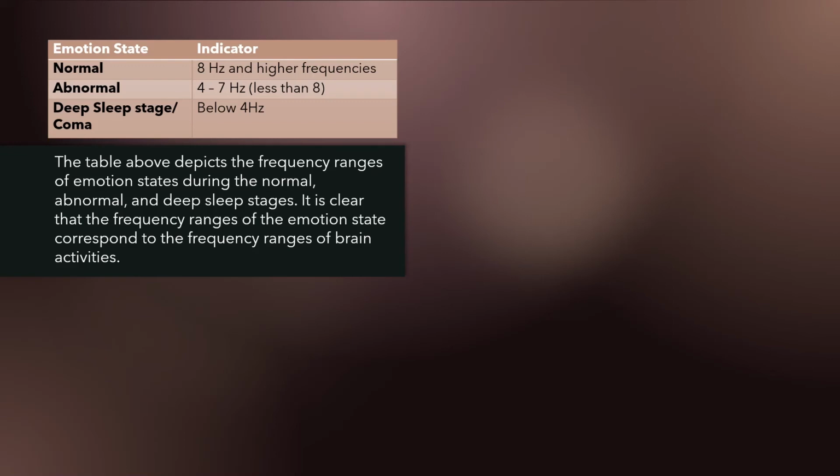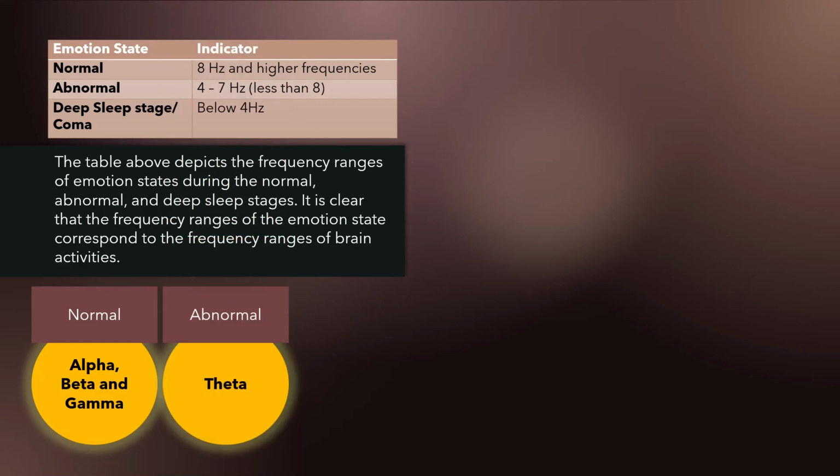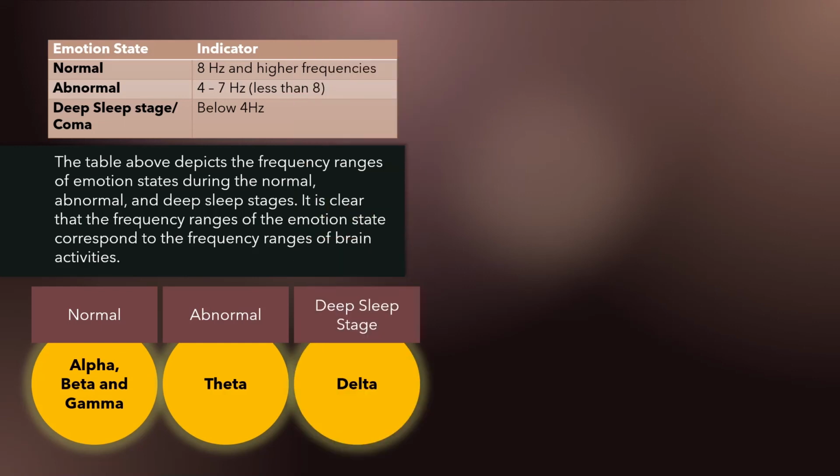The table above depicts the frequency ranges of emotion states during the normal, abnormal, and deep sleep stages. It is clear that the frequency ranges of the emotion state correspond to the frequency ranges of brain activities. For normal, the frequency ranges are the same as alpha, beta, and gamma. For abnormal, it is the same as theta frequency ranges, and for deep sleep stages, it is the same as delta frequency stages.